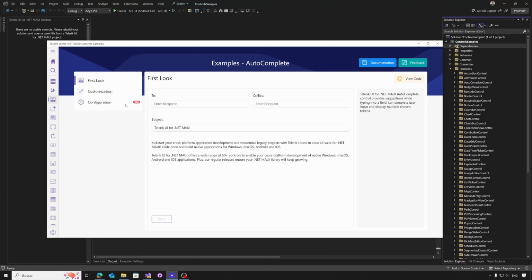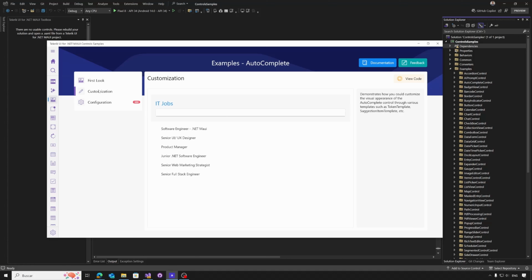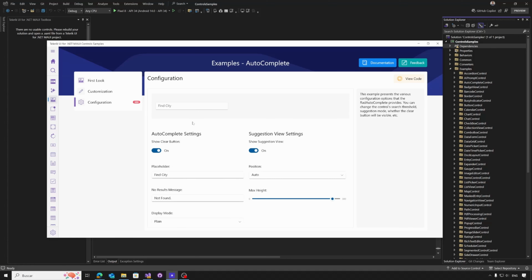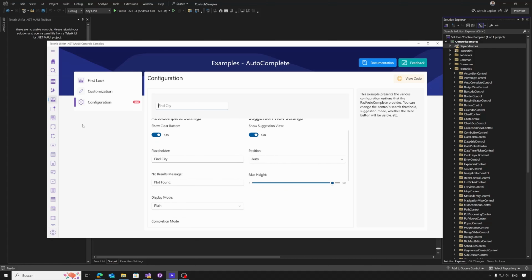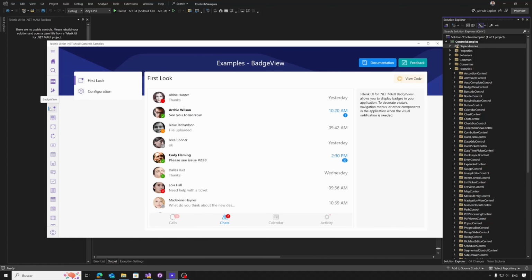We have the autocomplete control. It's a control that allows capturing text while receiving suggestions to complete the content. Of course, the same as with previous options, we have customization options to customize the appearance. We can put a placeholder. We can modify how we showcase the suggestions, the message if there is no result, etc.